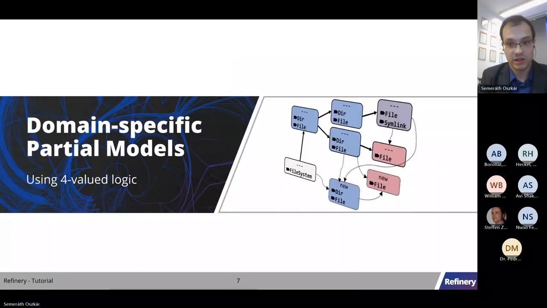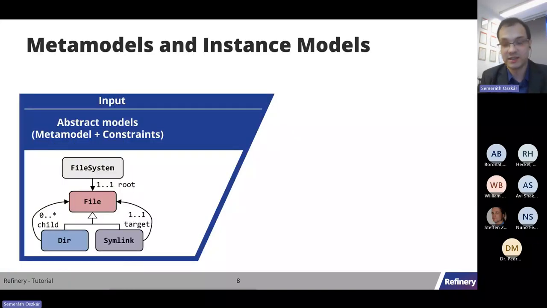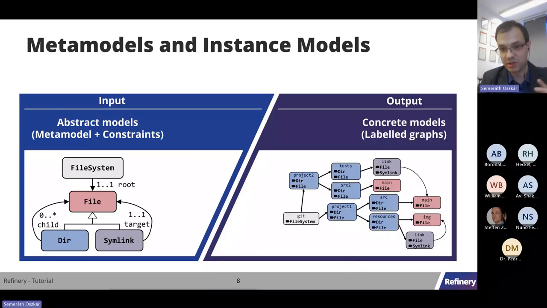So how do we generate models? Let's look inside the graph generation technique. The input of the model generation is the domain specification, which describes only the most basic structures of the model. And here most details are unknown. On the other hand, the output of the model generation is a concrete graph where everything is fully specified.